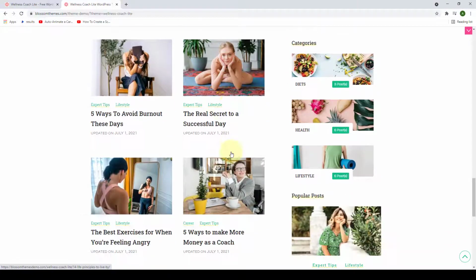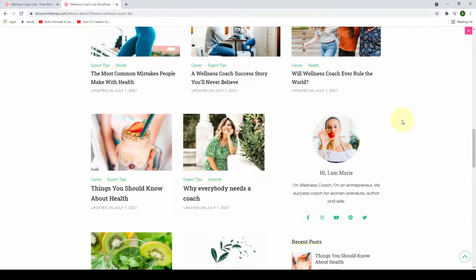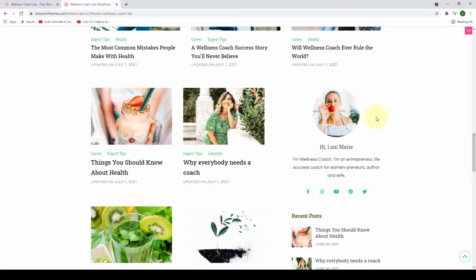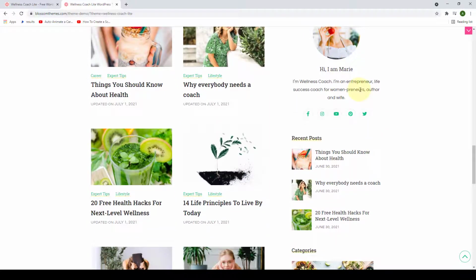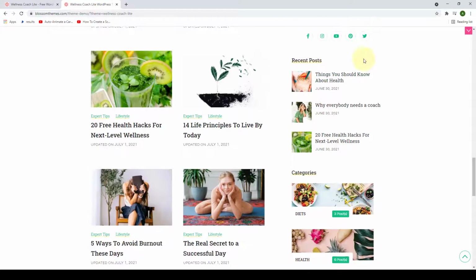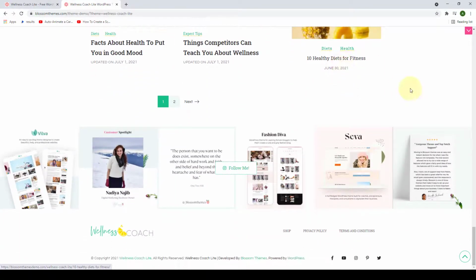On the left hand side are all of your blog posts. Then if we see on the right hand side, you can easily display highly customizable widgets like author bio, where you can feature the image of the author, add in a short bio or the message, and link your various social media profiles through which your users will be able to get in touch with you directly. In addition to that, you can also display widgets like recent posts, categories, popular posts, and so on.